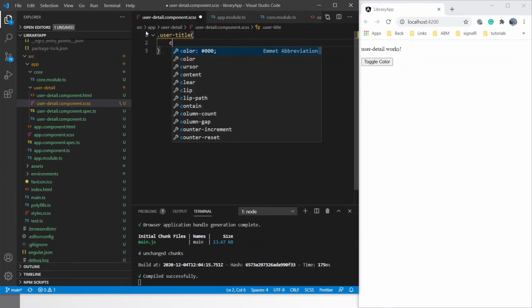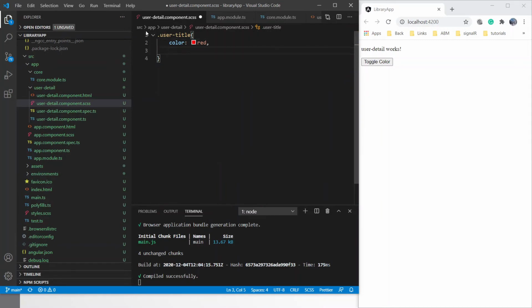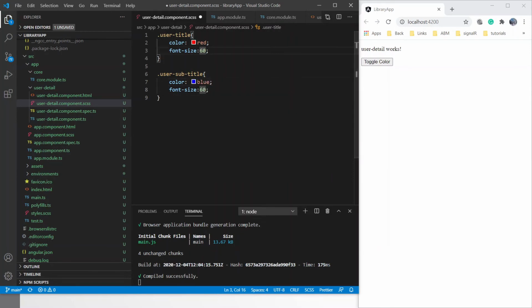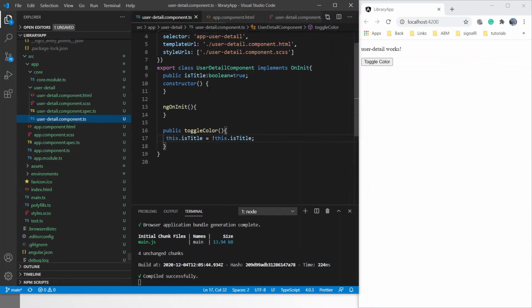Type .user-title, open close brackets, and specify the color as red and font size as 60 pixel. And then another class with .user-subtitle, open close brackets, and specify the color as blue and font size as 40 pixel. Now go to the userdetail.component.html, open close square brackets and type inside ngClass. So the ngClass directive is what we use to supply dynamic classes.